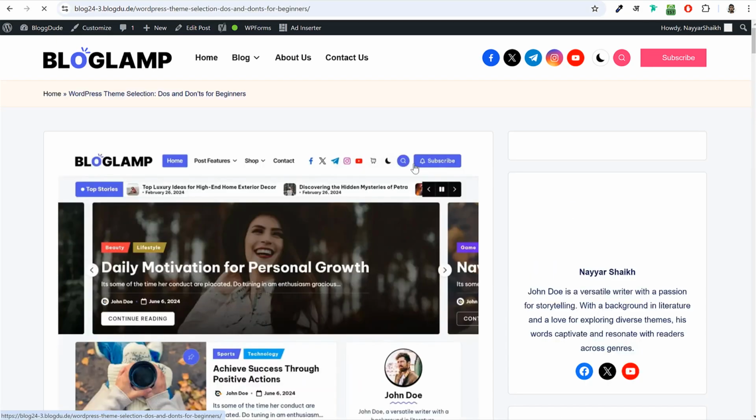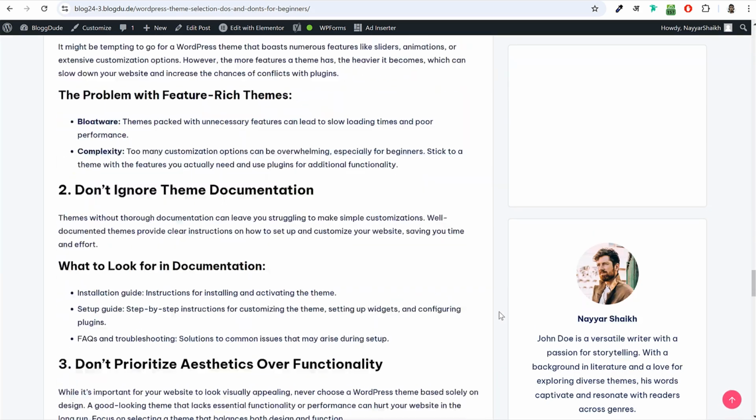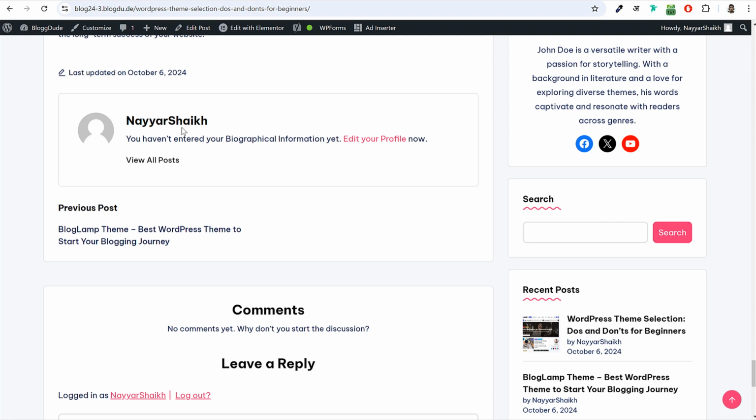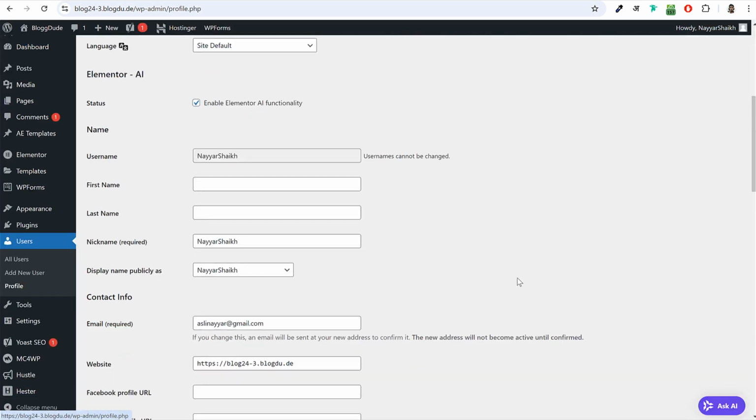Finally, one more thing is left actually. I just noticed that the author box, if I go at the bottom, this is the author box. It does not say anything. It does not have your image. So if you want to control this thing, you can go back to your dashboard. Click on this Howdy Nayashik or whatever your name is. It will tell you your name. Scroll down. Under nickname, type in whatever name you want to display. So I want to display Nayashik.